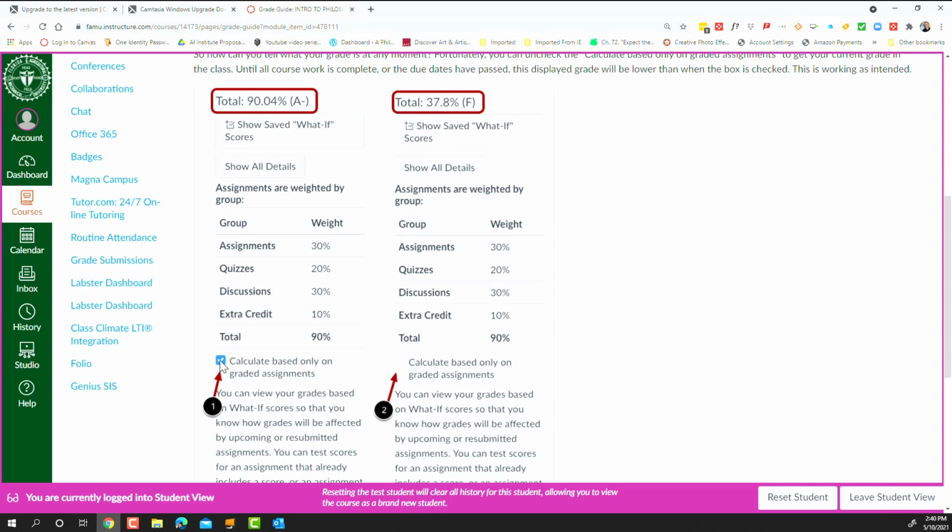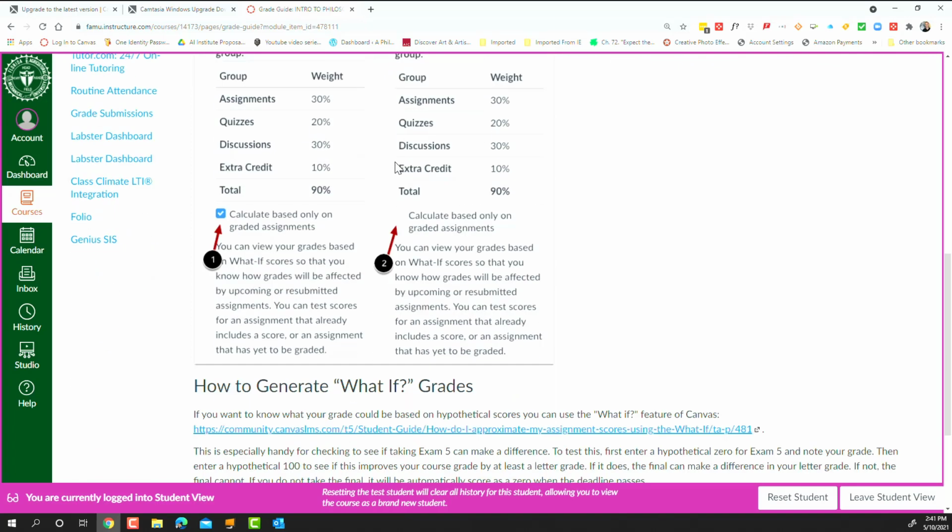So again, to know what your grade is at this moment, uncheck that, because that will show you your grade as if you just weren't doing any more work. So go with this one.